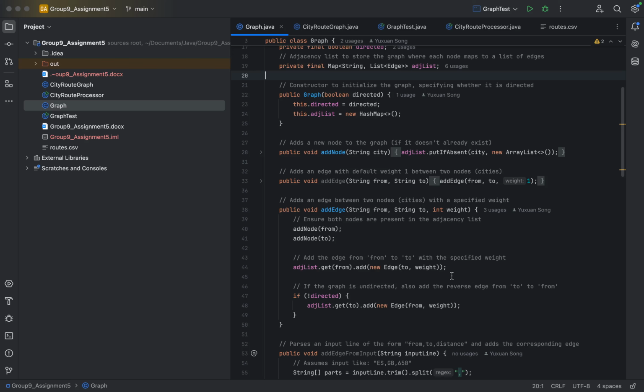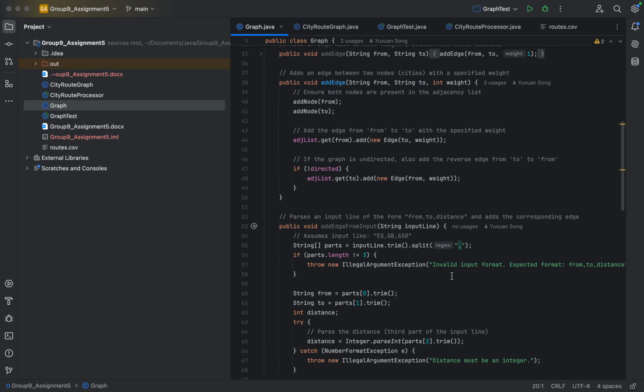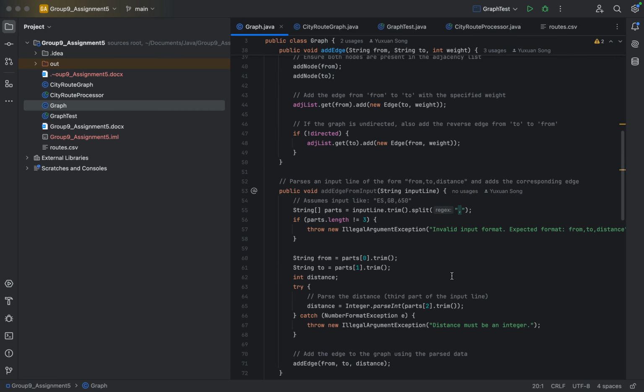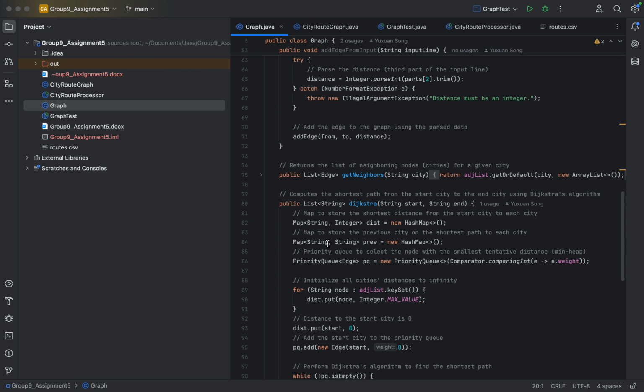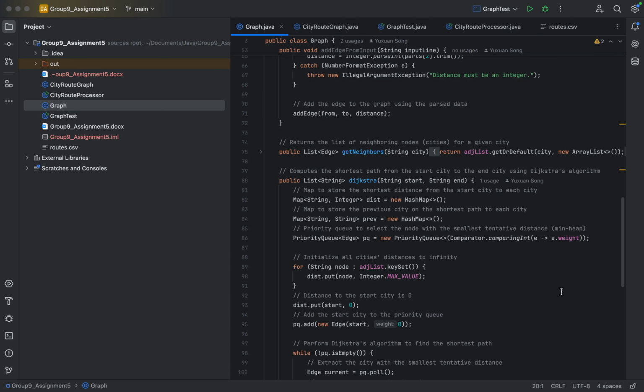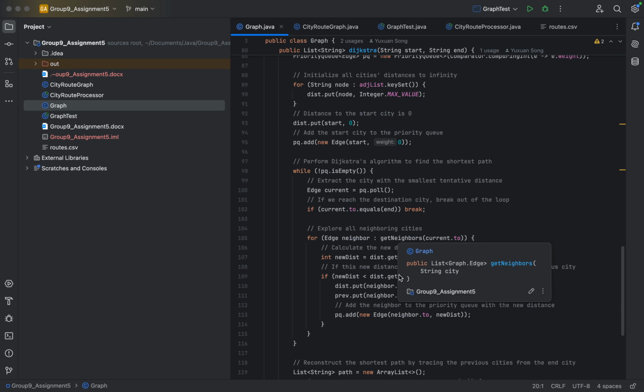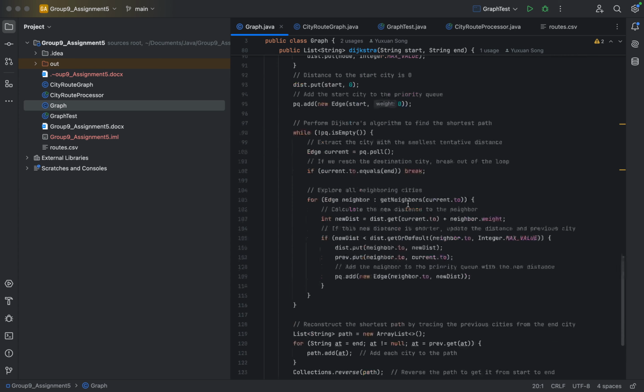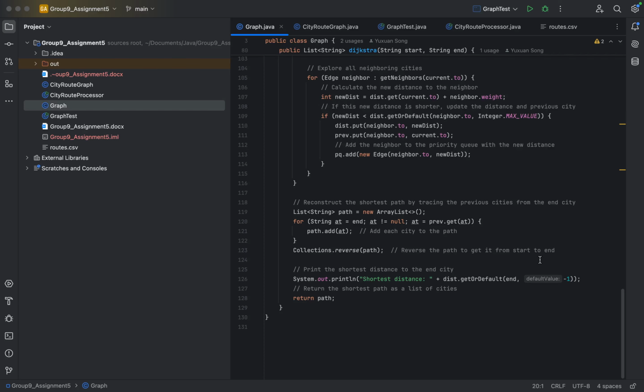What's cool is that we also included Dijkstra's algorithm directly in this class. Here's the idea: using a priority queue to always expand the closest unvisited city and check the shortest distance to reach each city. Here is the priority queue and the queue data setup. Then we loop through the neighbors. You can see here, and in the end we reverse the path using the prev map.